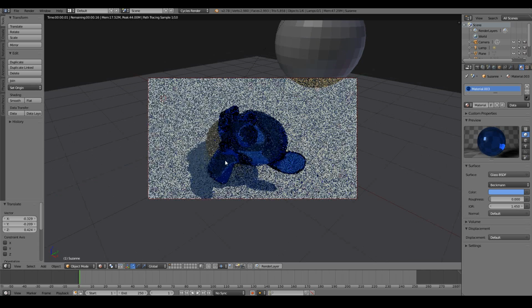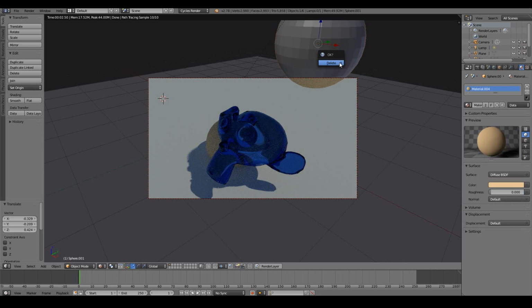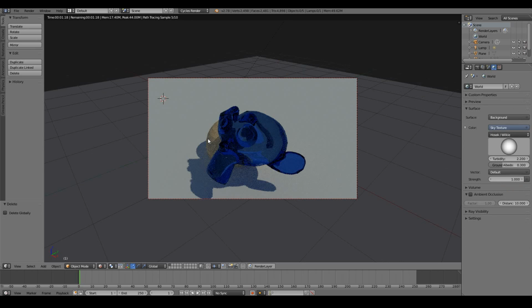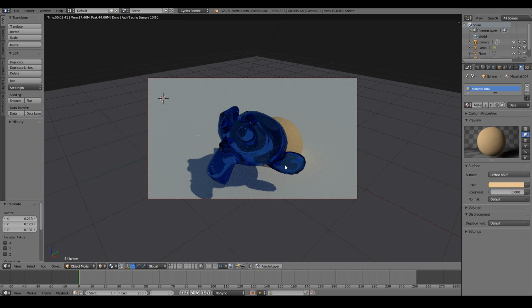So I'm just going to go ahead and delete this now, I don't need that. And then move the sphere slightly to the back. You can see that a little bit of light penetrates through this object and it reflects and refracts. So you can see a bit of that orange ball being reflected and refracted off the Suzanne head. And the roughness here determines the glassiness of the glass, if that makes sense.